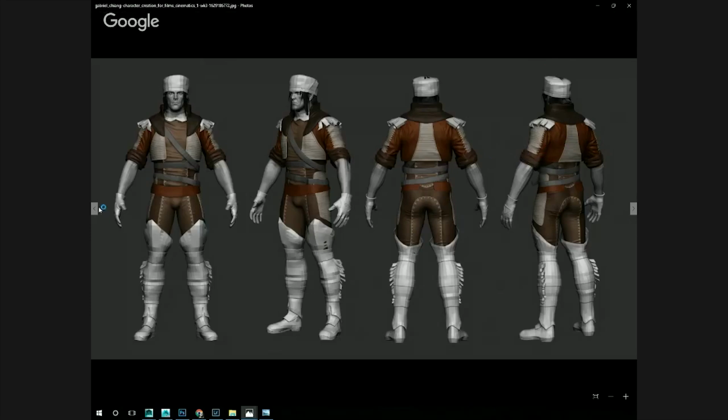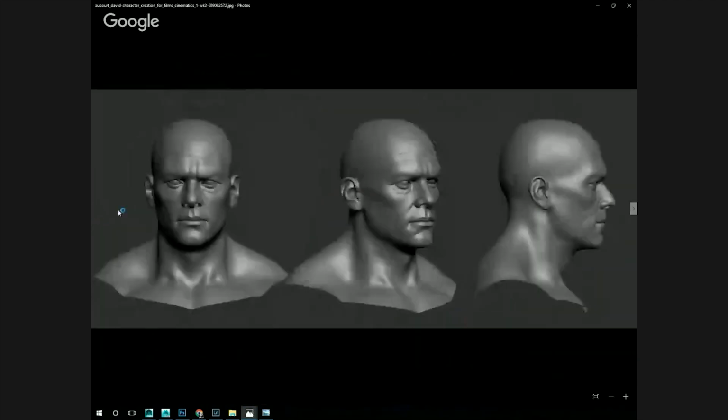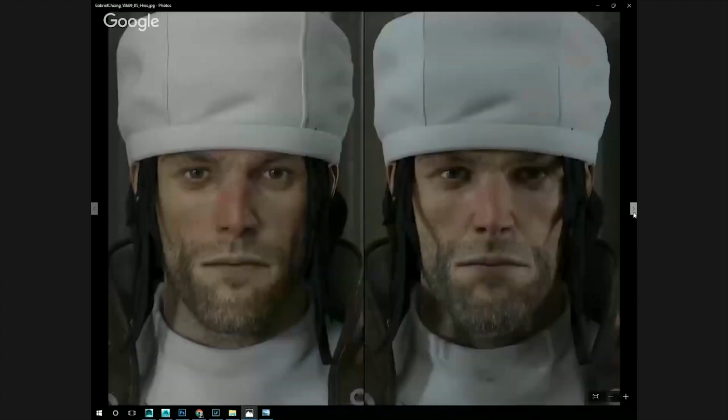So some of the stuff that the guys were creating looks absolutely amazing. I love that Gambit looking character as well. There's some really, really cool work being done. The students are doing some nice work.